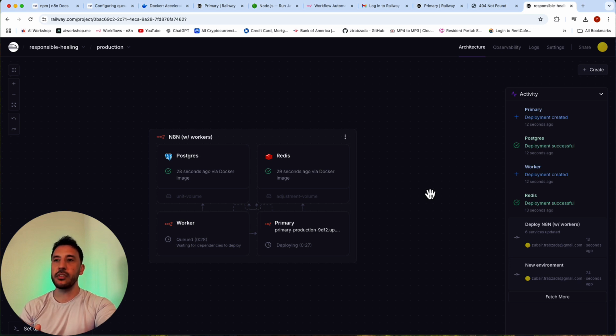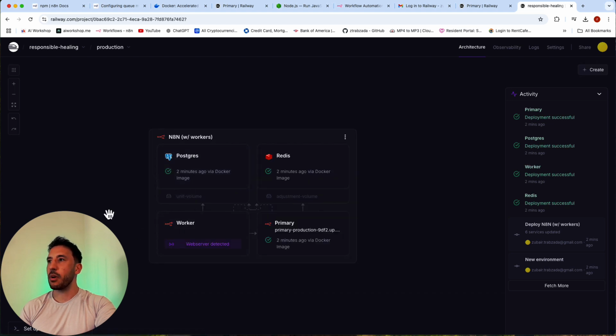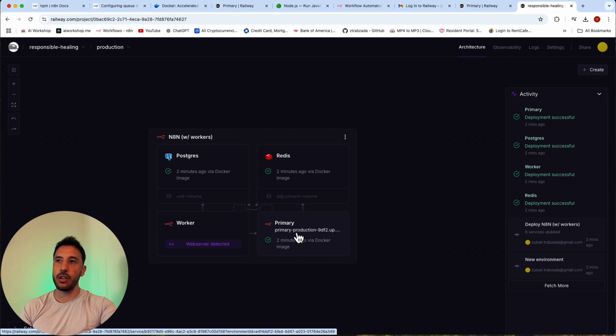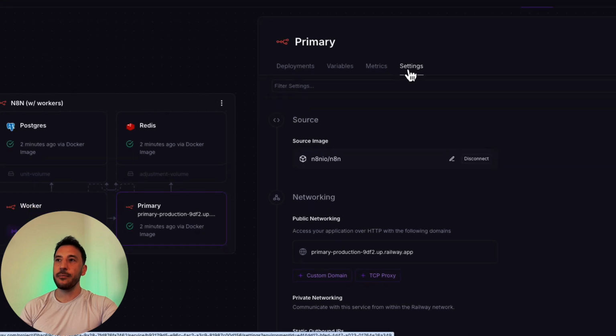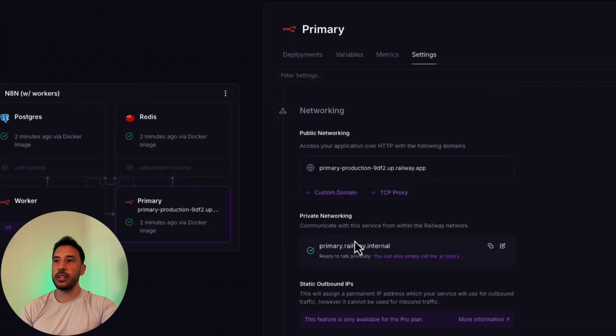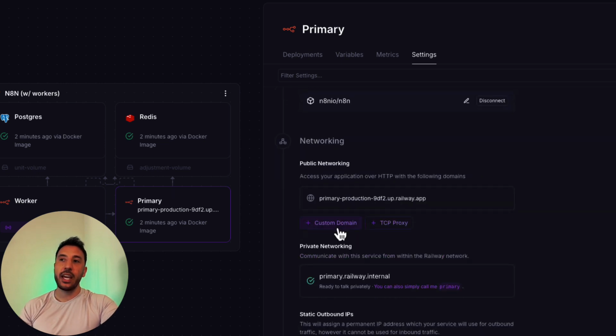So I'm going to give this a few seconds for this to get processed. Just refresh the page because we want to make sure that everything is properly deployed, and I think we're good to go. So now what you're going to do is you're going to come and click on the primary here, and once you do, you will see here that this is active. So in order to access our n8n now, all we have to do is head over to the settings. If we click on settings, this will be all of the different information that's available for this particular primary n8n instance.